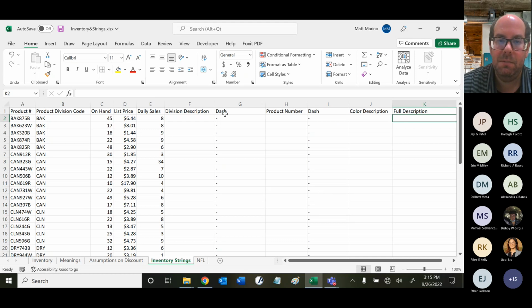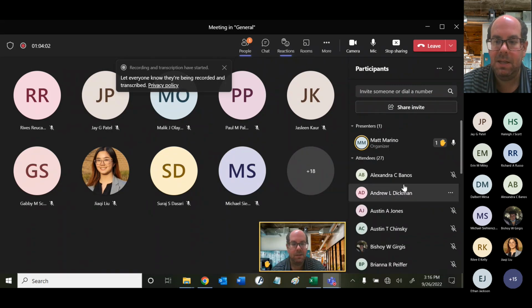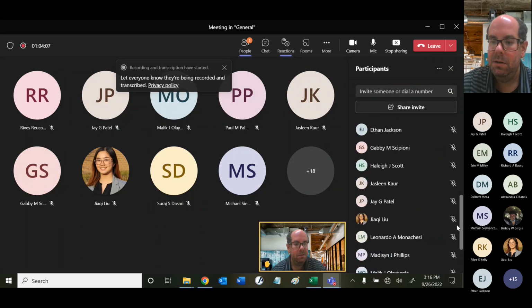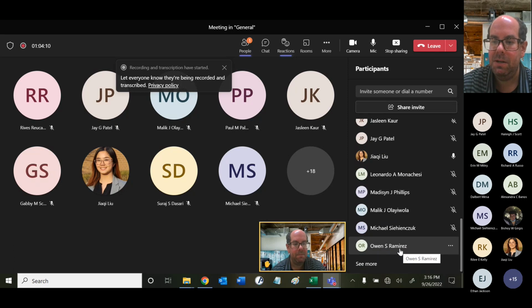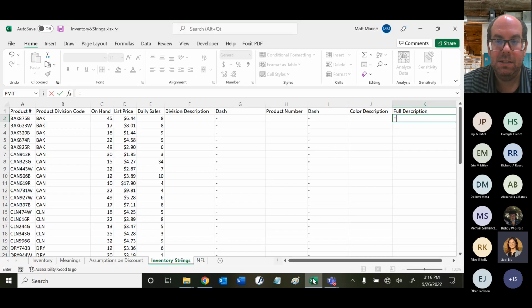The full description, we just combined division description with a dash, product number, another dash, and a color description. So what would the formula be? Who remembers the concatenate with the ampersands? Anybody? Owen, do you remember? No, I do not. No. Jackie, it looked like you wanted to say something. Do you remember? I was gonna ask, would it be like the cell number and then you put the ampersand thing in the other cell? Yep.